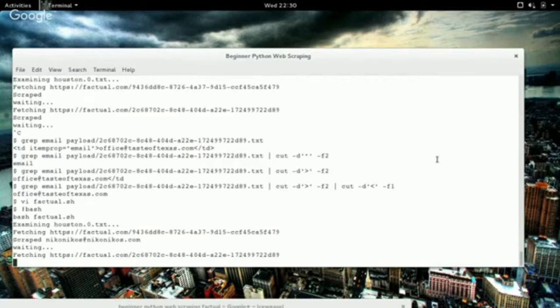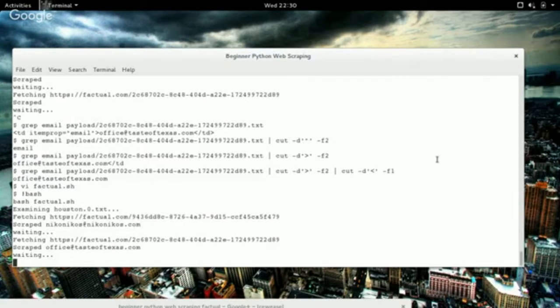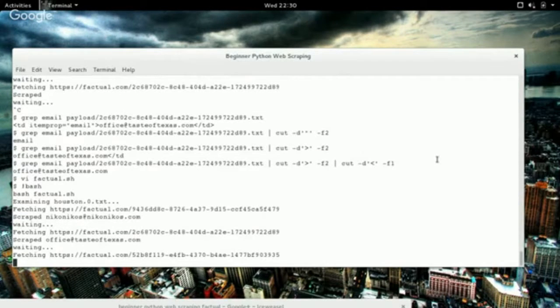Go ahead and let it run a second one, just as an example. And there we are. And those emails are then being saved to the payload emails text file. And again, when we're all done, we can cat that, pipe to sort, pipe to unique to clear out any duplicates.